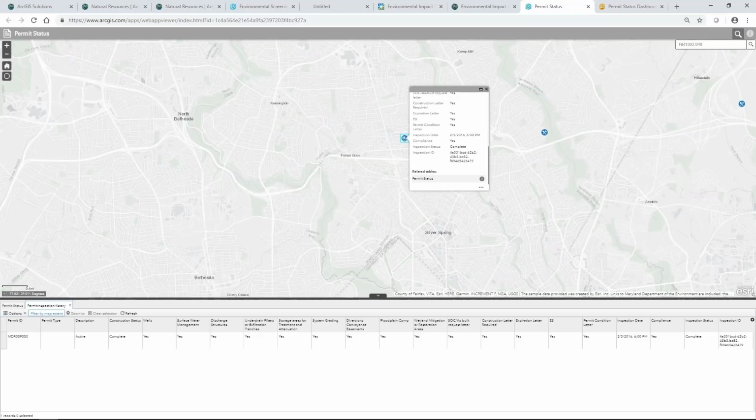And this is really handy for people who have to share information with the public. You can go through and configure how you want this attribute table to look. But it's an easy way for people to just hit one website. They can see the map, they can see the information, they can search both by address location and by permit number, and then they can get the information they need, and then away they go.